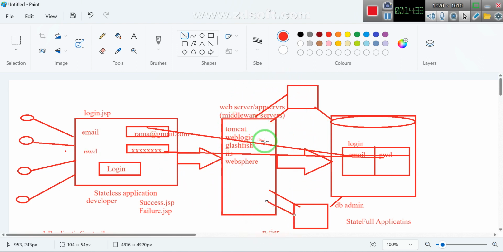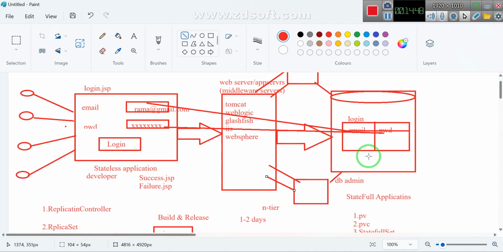Middleware, server 1, server 2, server 3. How many web servers am I using? 3 web servers. This is tier 1, tier 2, tier 3, tier 4, maybe tier 5, like that. More than 3 tiers is nothing but the entire architecture.